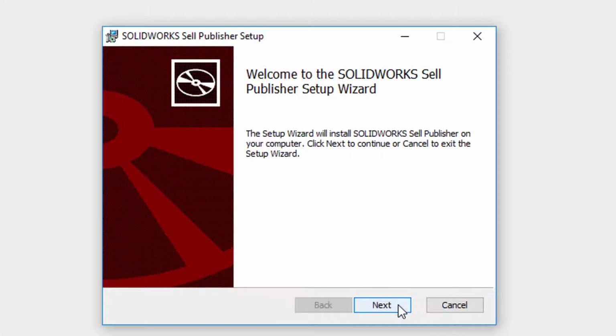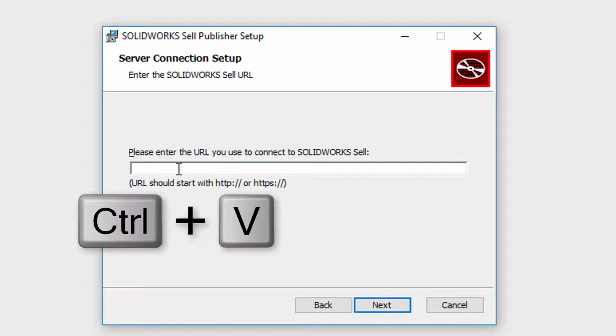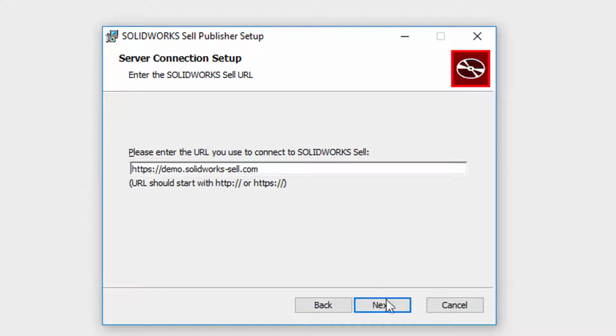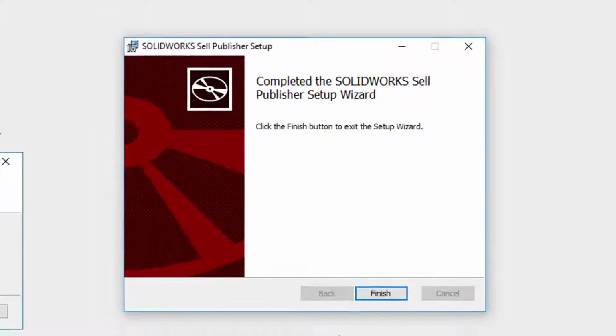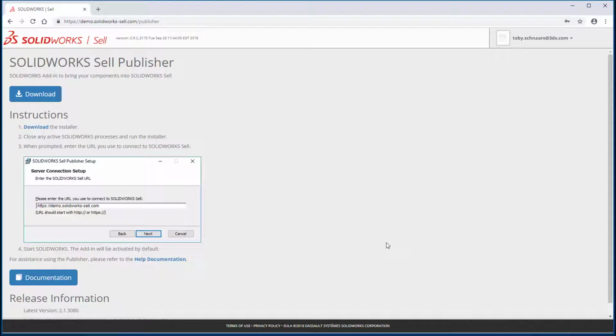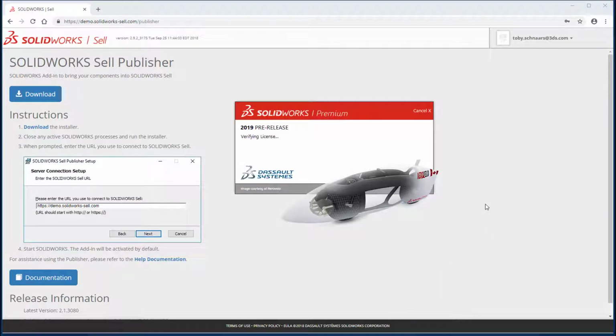We're going to click Next on this first screen, and then we're going to enter or paste that URL. We're going to click Next and Finish. Very straightforward. If it worked, you should be able to launch SOLIDWORKS, go into your add-ins, and turn on the add-in for SOLIDWORKS Cell.